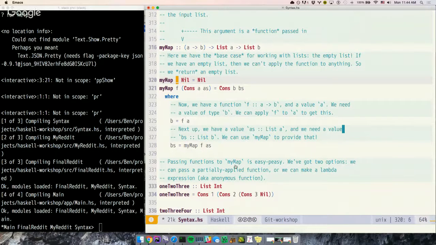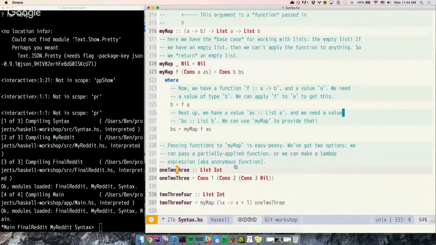Oh, yeah. The underscore just means we don't care about this thing, so we're not going to look at it. We're not going to bother binding a variable name to it. All right. So everyone feel pretty okay on that? Okay, cool.